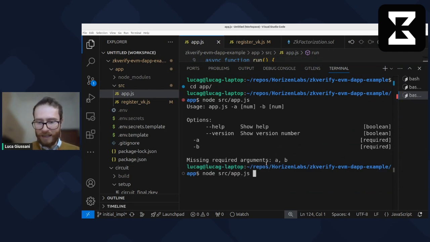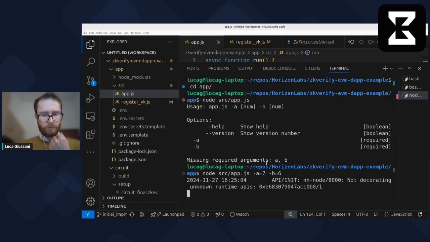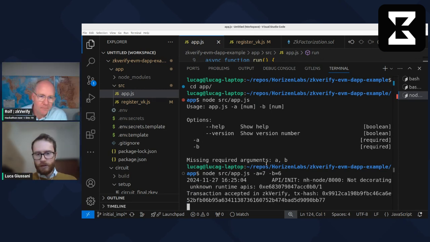Okay, of course, I must pass our well-kept secrets, A and B. So we pass A, the first factor, equal to 7. Okay, so the transaction has been submitted to zkVerify, and here we get the transaction hash.